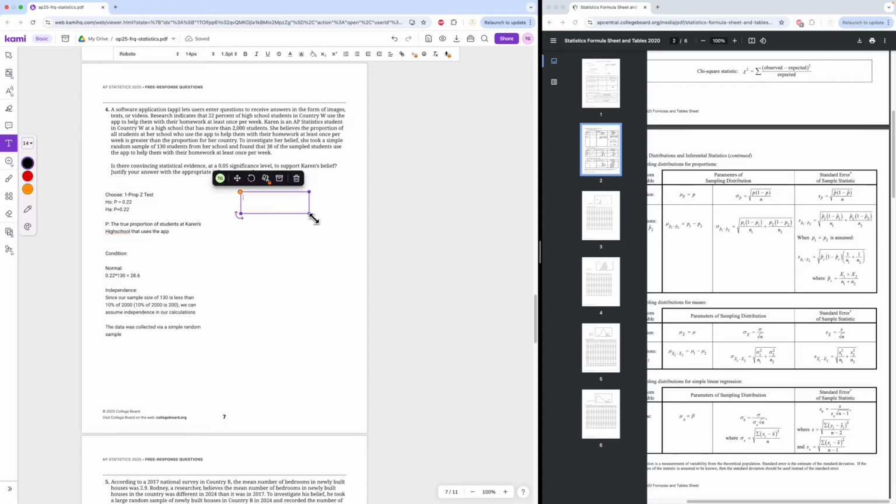And now there are two ways you can calculate this. You could either use the z-test function on your calculator, the one-prop z-test, or you could use a test statistic and put it in the normal CDF function. For this video, I'm just going to use the z-test function in your calculator. But remember, either method gives you the exact same answer.